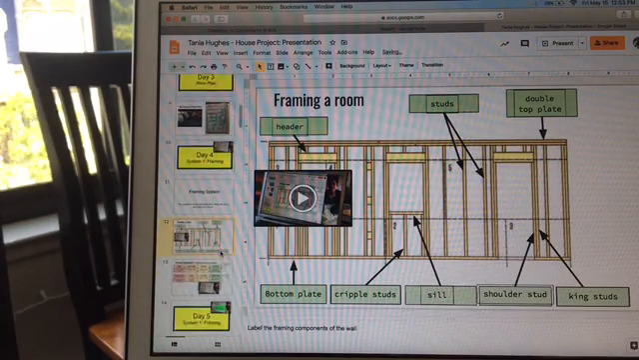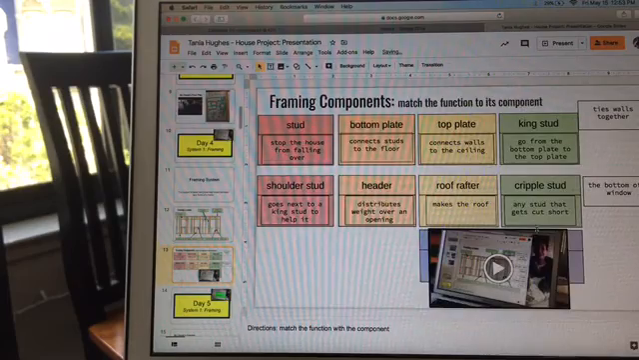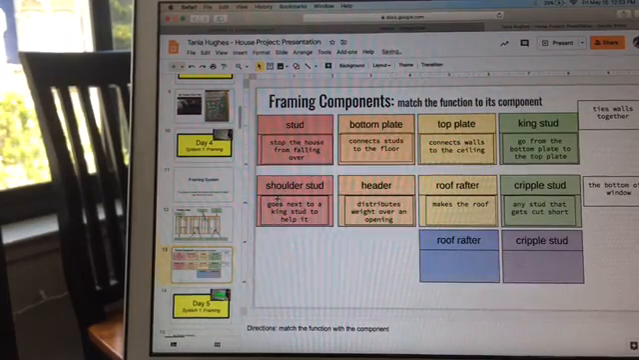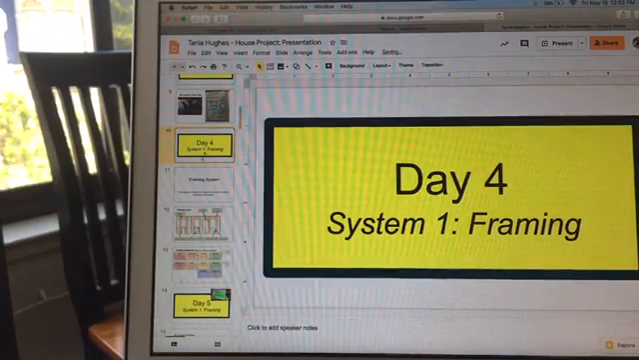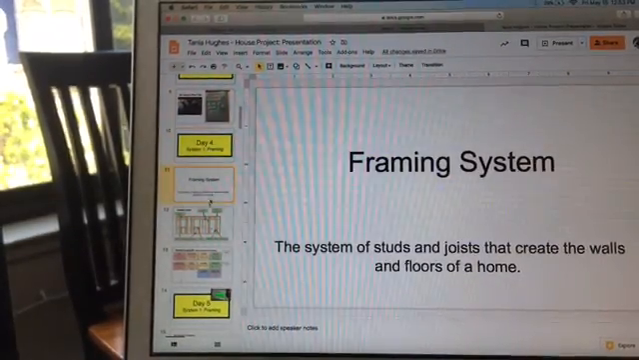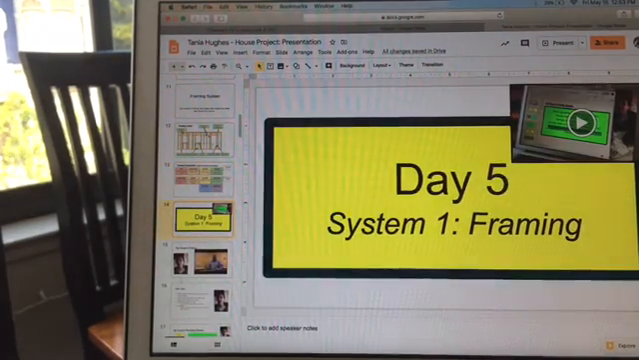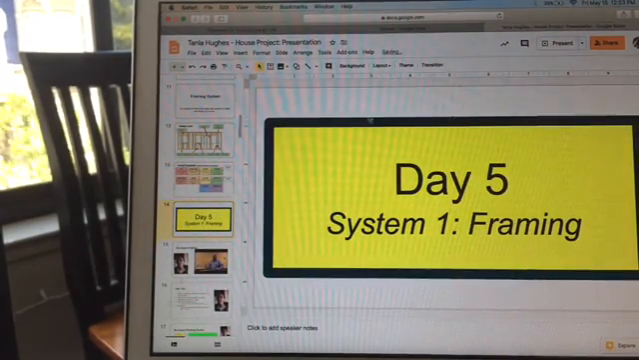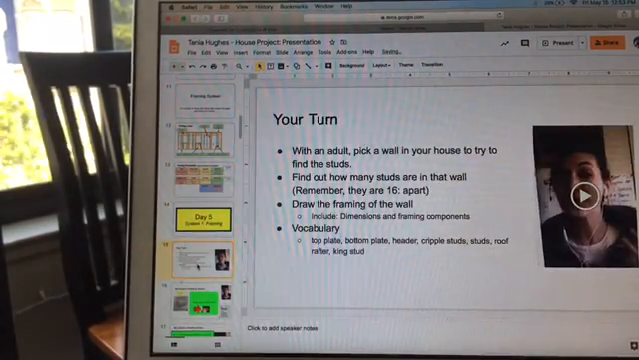And I'm going to keep this work, but I don't like that video of Miss Hughes, so I'm going to get rid of that. Same up here. I don't need this video of Miss Hughes. Goodbye. So day 4's framing system: here's the definition, here is my work. And then day 5 framing is goodbye. I don't need that. I don't need this one either, where that guy teaches me the studs.